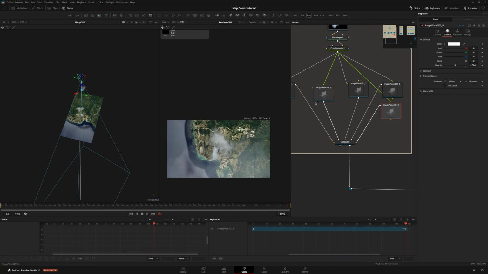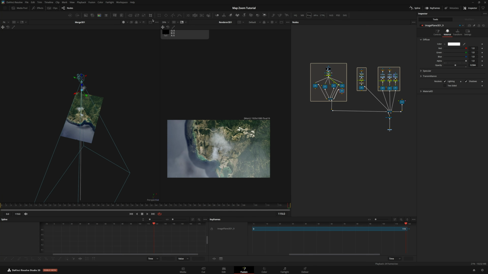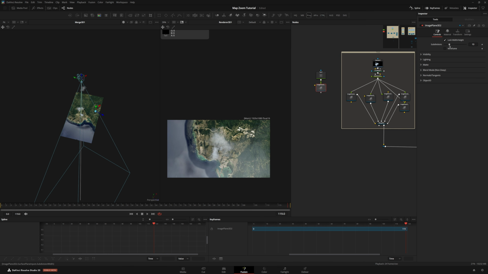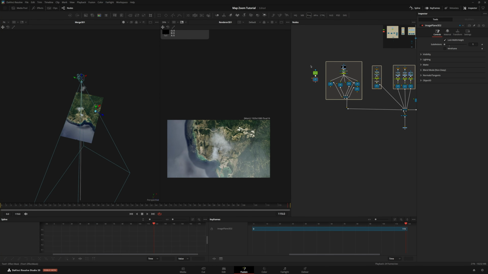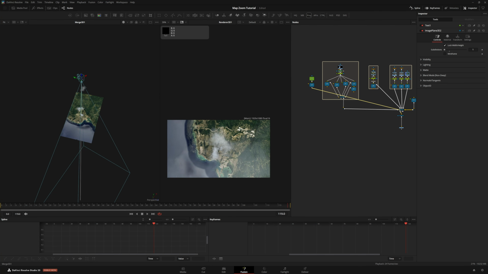If you want to add the text in, it's simply you add the image plane. I like turning the subdivisions down, and you can plug it into the merge. If you want to make it a 3D text, you add the 3D text. You can get shadows, all that cool stuff.